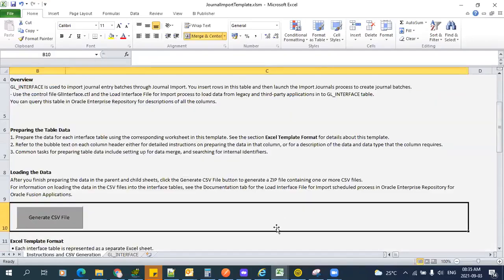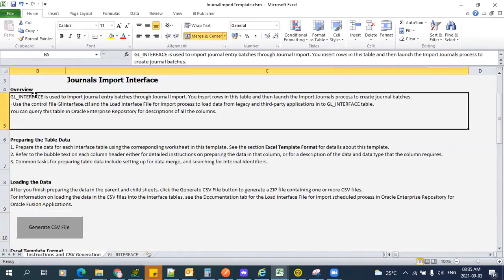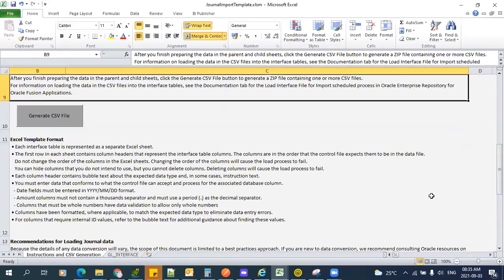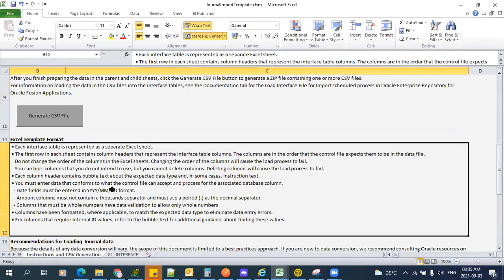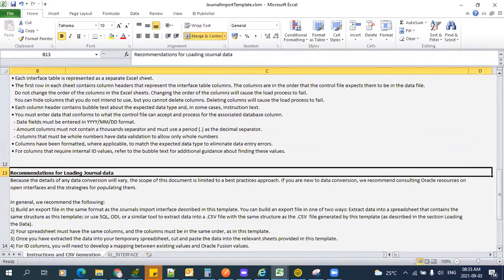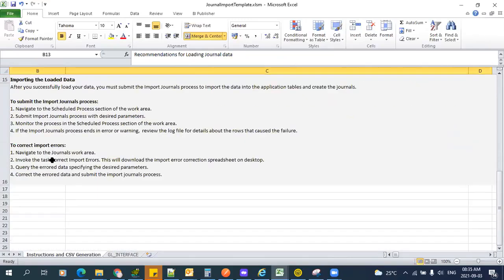So there are instructions and a CSV generation sheet available for each FBDA template here. You can follow this overview: how to prepare the table data, how to load the data, and what prerequisites you need to follow for the Excel template format, and recommendations for loading journal data. You can go through the same to correct the import errors, to see what you have to follow.